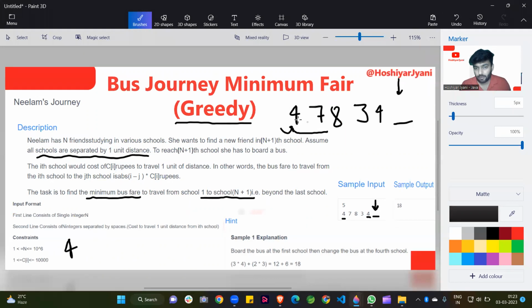Okay, and the distance of 1 unit costs 4. Then when she reaches this position, she again pays 4 rupees. It means the distance is 1 unit each, so she travels 1, 2, 3, 4, 5 units. Then she must pay 4 into 5, which is 20 rupees. So that's why I'm adding 4 rupees for each 1 unit. If we want the minimum fare, and she reaches any bus that has a lower fare, at that time we can change our bus. So this is the particular logic.